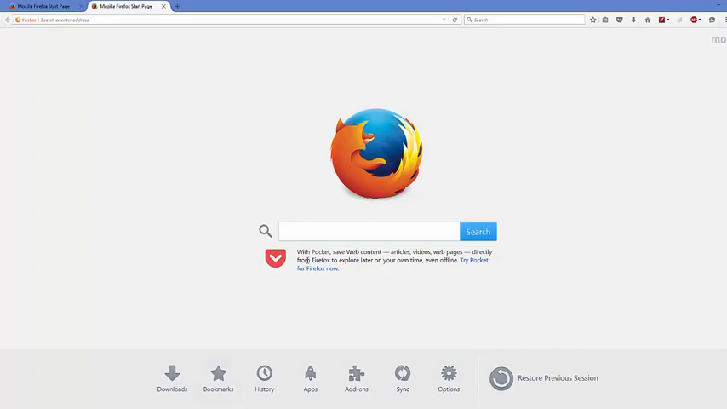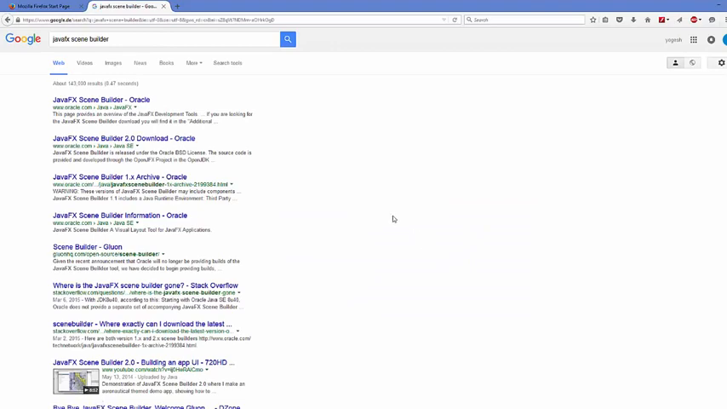So open your favorite browser and search for Scene Builder. Now Oracle somehow decided to no longer provide the build for the JavaFX Scene Builder tool. In other words, Oracle will no longer provide the build for the Scene Builder. And there is a company called Gluon which decided to make the binary and maintain the build for the Scene Builder.